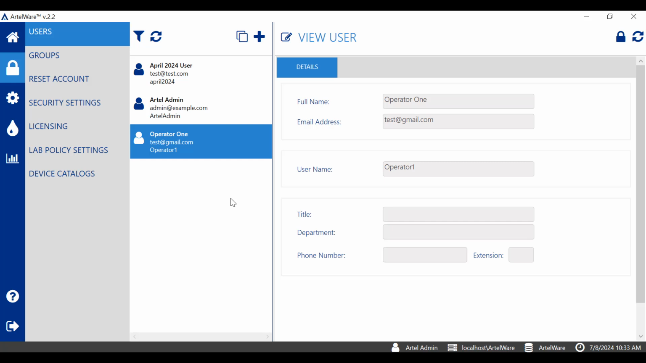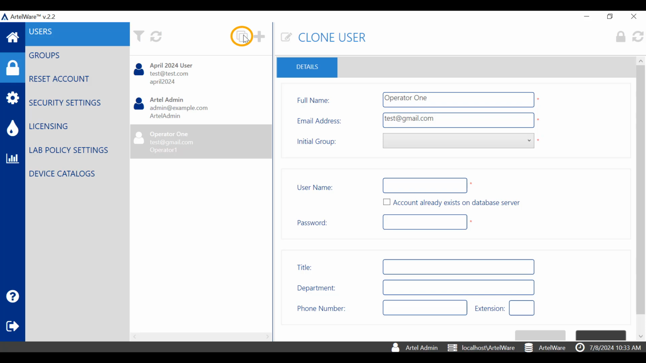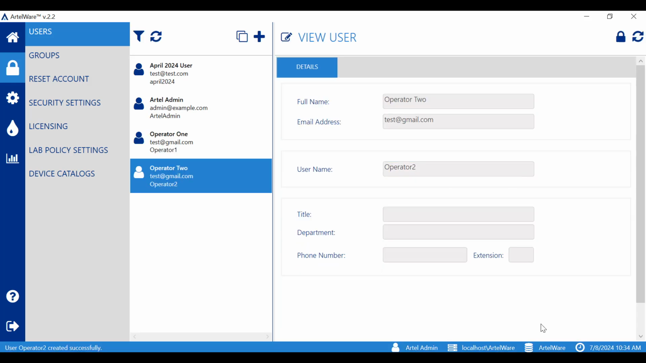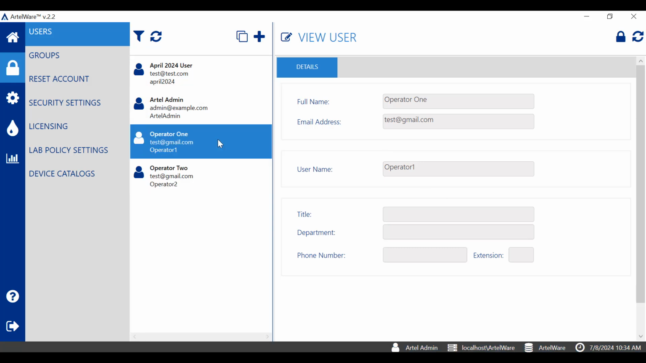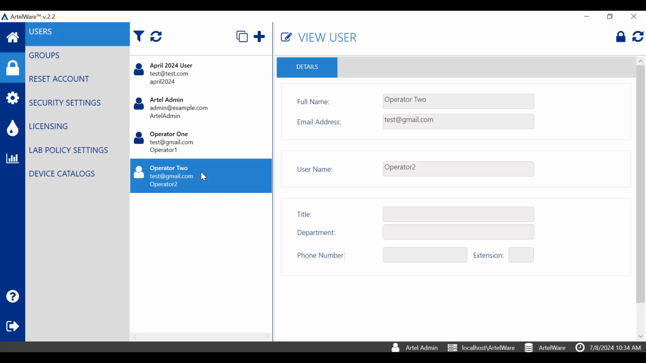Let's say that you wanted to clone a couple of users. So I want to clone a user based on Operator 1, which is this user that I just created. So I'll go ahead and make sure that Operator 1 is selected, and I'll select the clone icon. And from there, I'll go ahead and make the edits to the screen that I want. Okay, so now you can see that I have Operator 1 and Operator 2 listed on the screen.